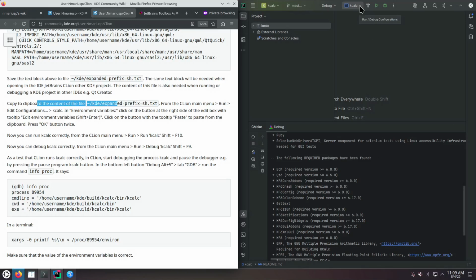The currently selected CMake target is also shown in the main toolbar with this combo box. The CMake build configuration is also shown in the main toolbar of CLion. So we want to run CLion, which means that it's going to build with CMake build configuration debug and CMake target kcalc. So let's click on the run button.